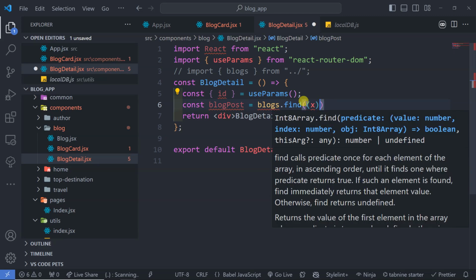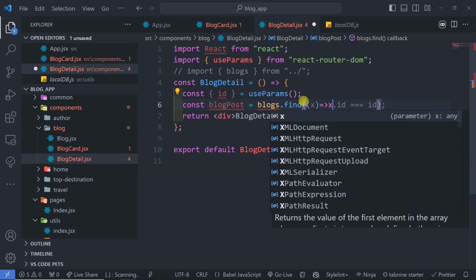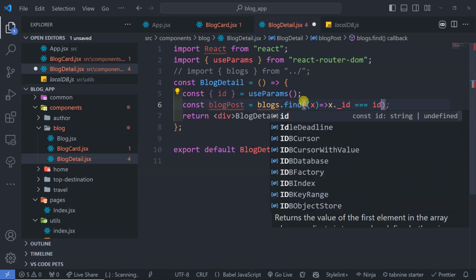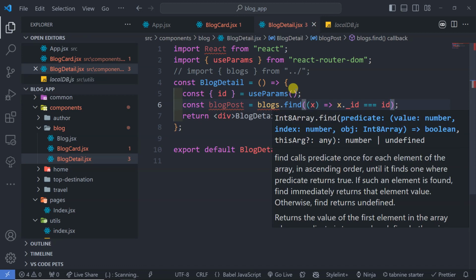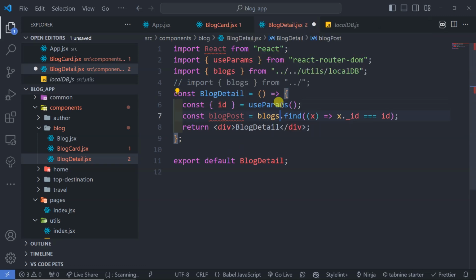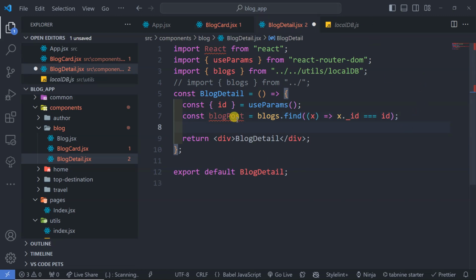First of all, we want to get x. We want to go and make a comparison. Is the x dot underscore id equivalent to the id we are getting from params? Okay, if that is the case, first of all, we need to import this one. Sorry, import this one. If that is the case, then what we'll get here is all the information we want. CLG, pass it here, save.